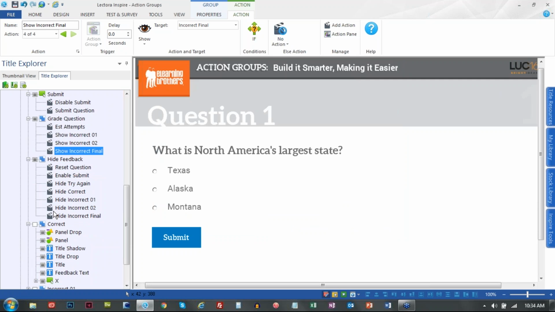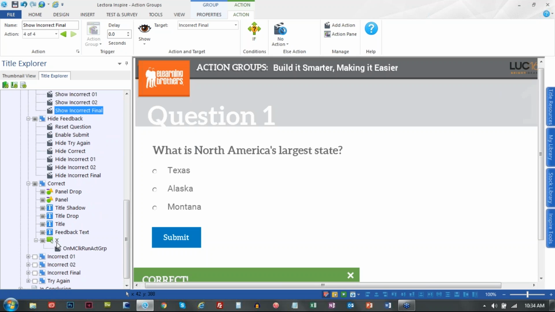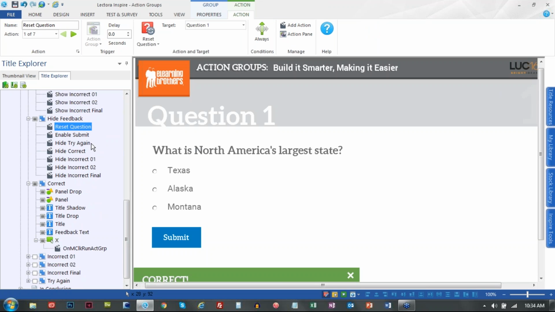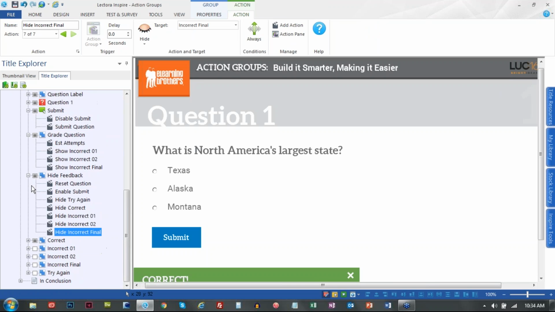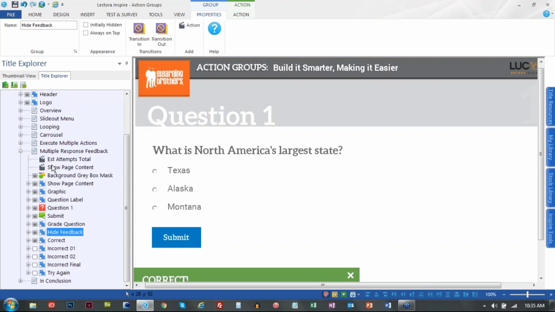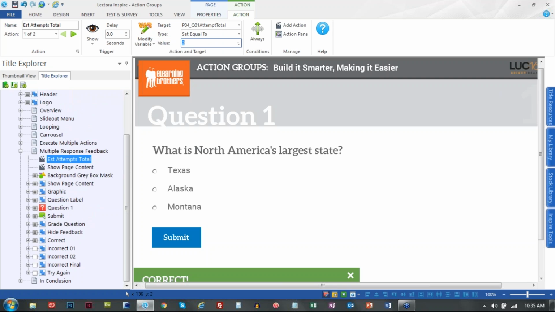Some more nested functionality in our action groups here is the close button. Now on our close button, we're going to run our action group to hide the feedback. In doing so, we're going to reset our question. We're going to re-enable the submit button. We're going to hide all of our feedback that they may or may not have received. And we're going to start over. But this time, we're going to establish our total number of attempts to 3. That's going to give them more opportunities to answer this question. And hopefully by then they get it right.